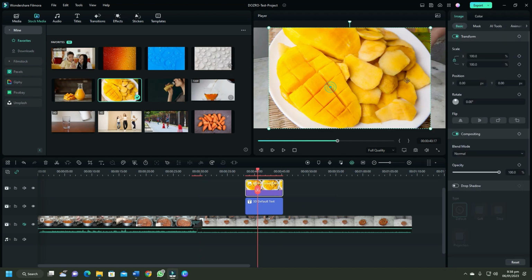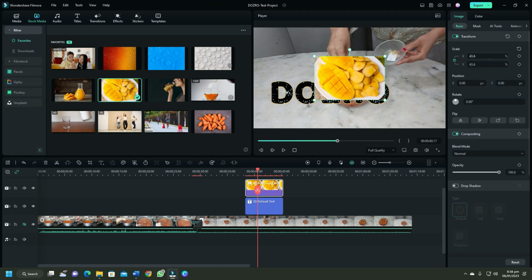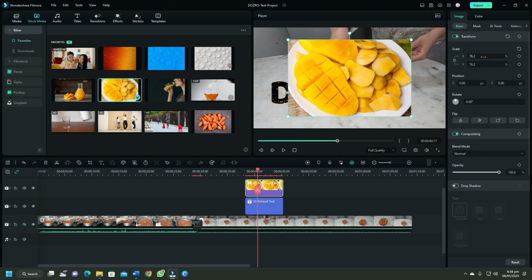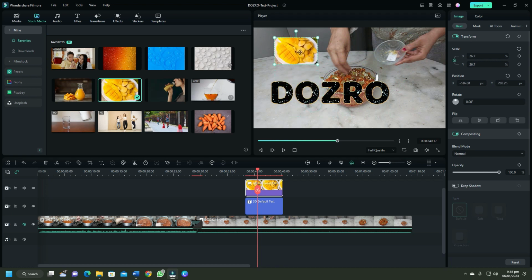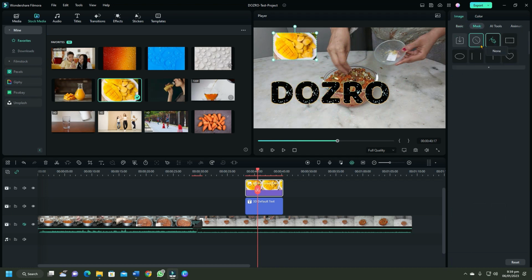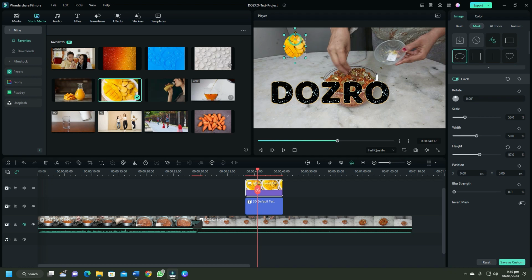Select image and bring cursor over X or Y scale value. Then hold and drag it to change the size of image. You can do the same with image handles. To apply mask to this image, select Mask tab and click your favorite shape. Resize the mask. To move the mask, click on the corner of masked portion and drag it around.